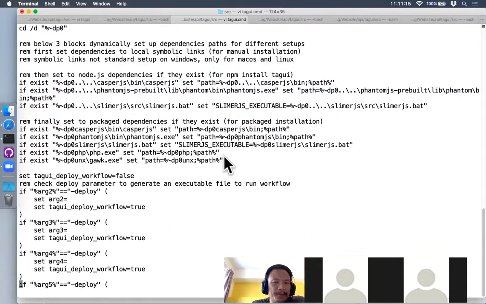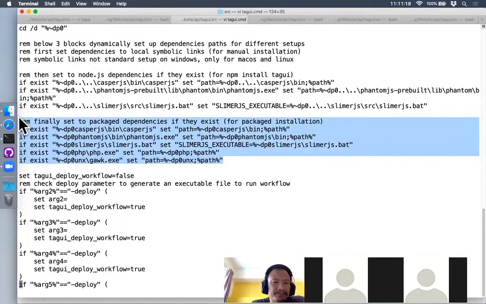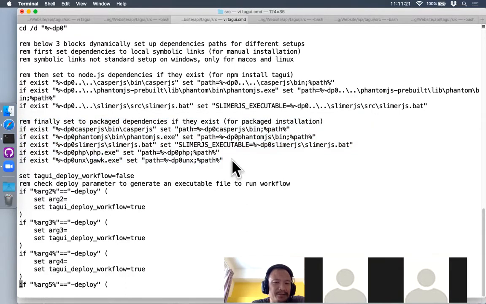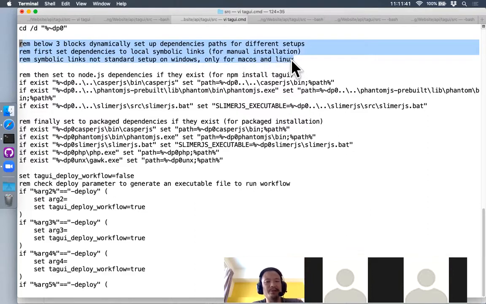There's one, let's say for Windows and Mac, the dependencies are actually packaged together with the TagUI zip file, the CasperJS. So it's trying to check whether it's there and so on. Yeah. So let's see. Then there's also, for Mac and Linux, you also check at the start whether there's a symbolic link. That means the user installed it manually on their own.